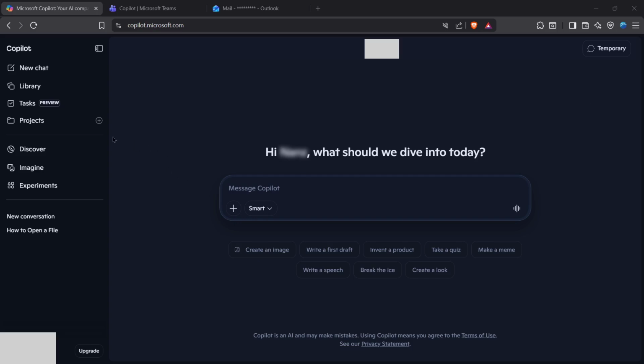One last thing to note, this only clears your Copilot app chats. If you have Page or Notebook chats, you'll need to delete those separately by going into those sections directly. And there we go, your Copilot history is cleared.